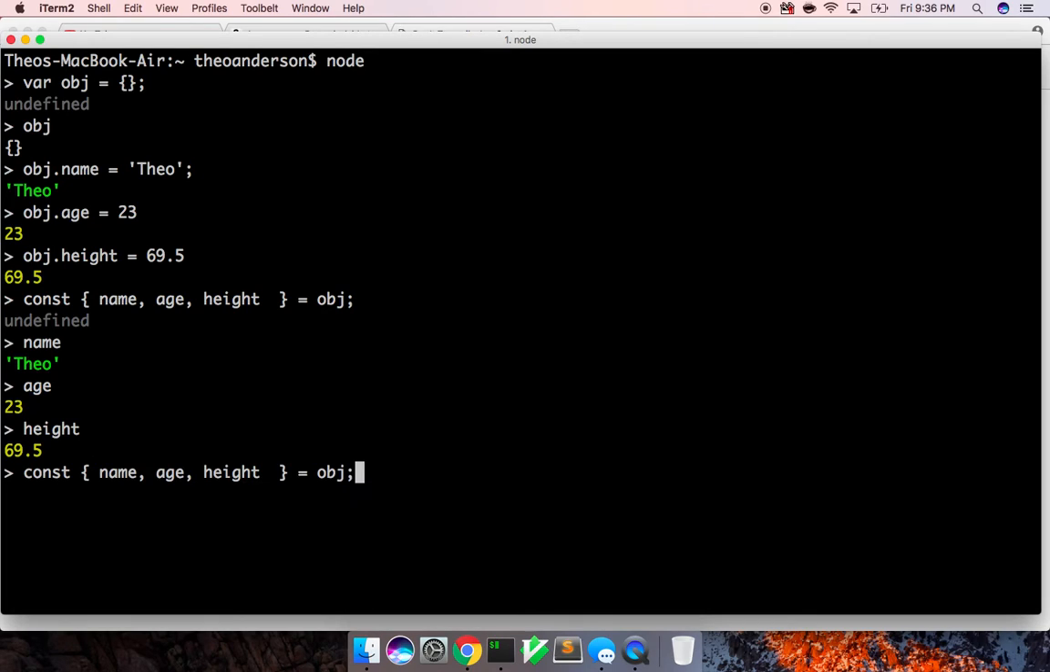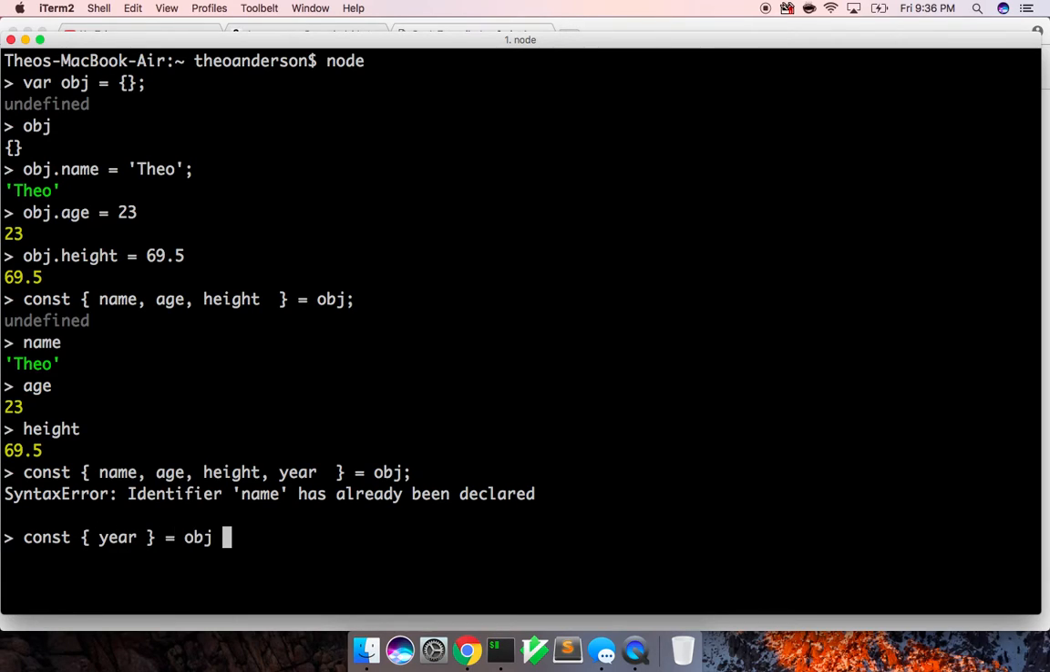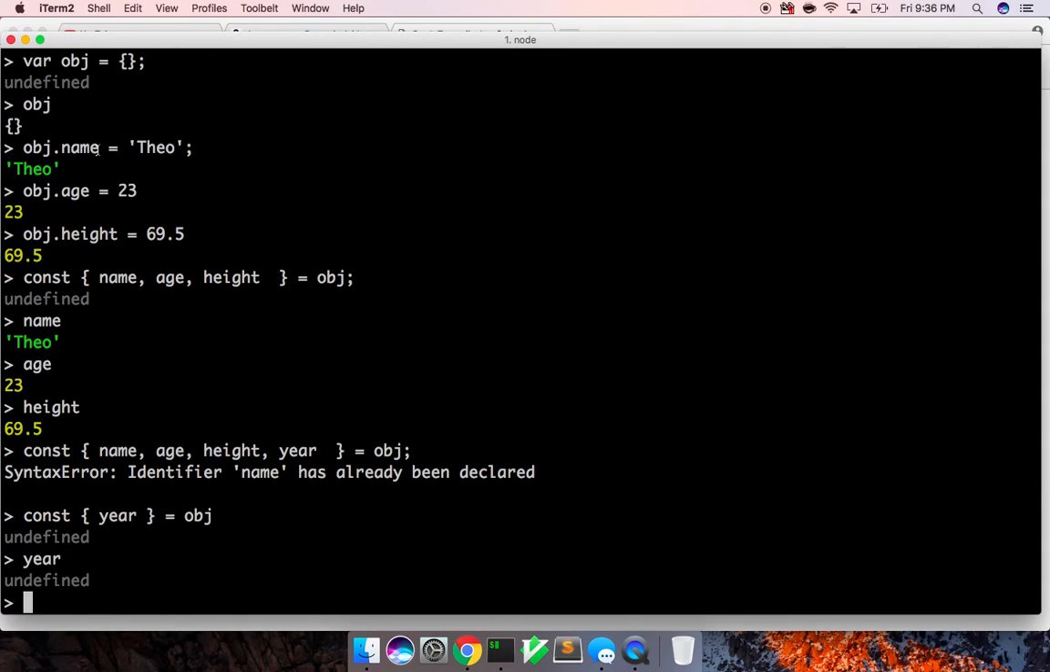Similarly, if we give it a variable that's not there, like year, let's see what happens. We'll probably get an error because we've already redefined it. So we can say const year equals object, and now we look at year. It's undefined because there's no such property there.